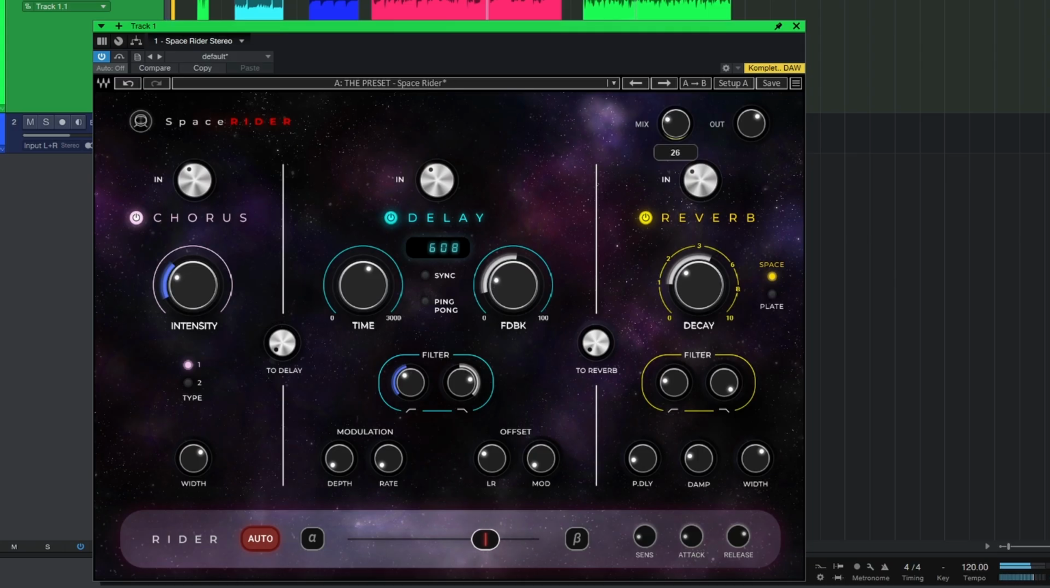Of course, set up your mix amount. For this, not quite as much on the mix.